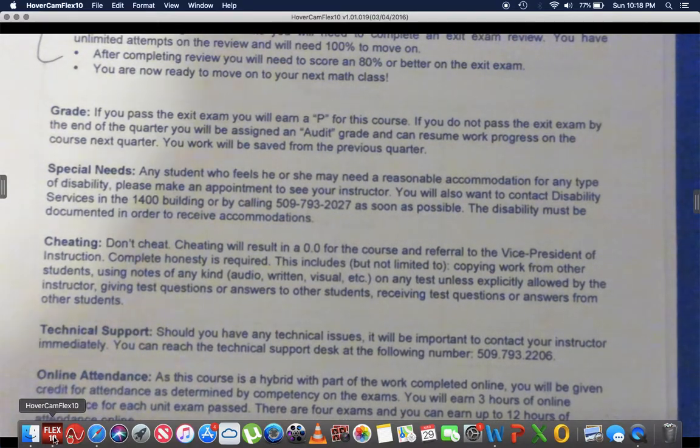If you do not pass the exam by the end of the quarter, you'll be assigned an audit grade and can resume work progress the next quarter. Keep in mind that your work will be saved from the previous quarter, but if you take a break for more than 2 quarters, unfortunately, you have to start all over.